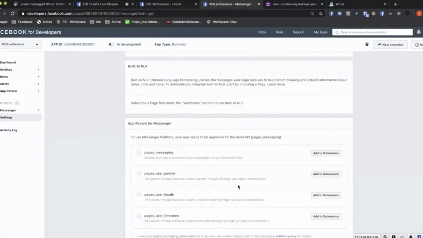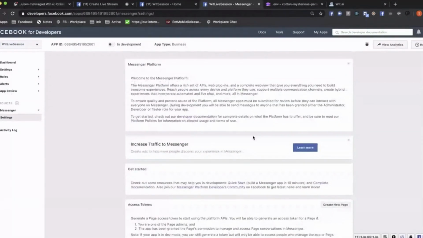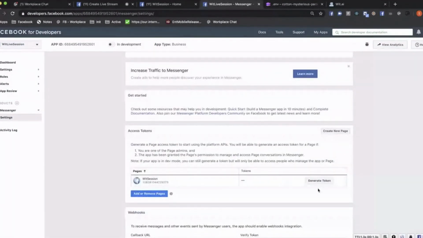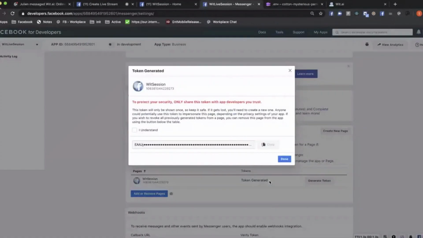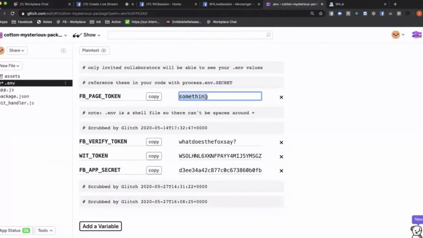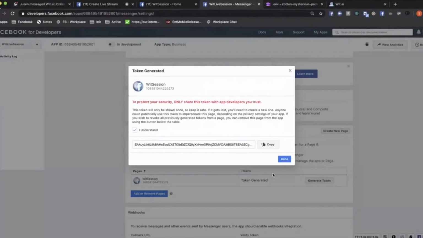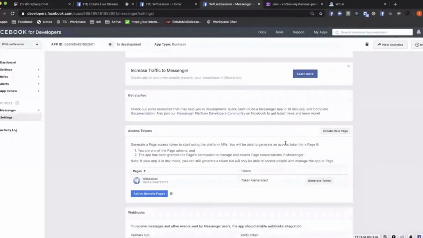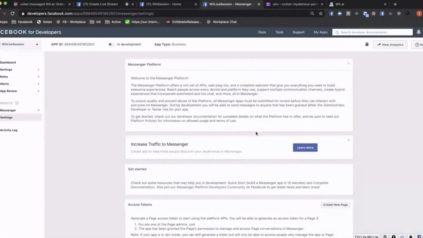The last thing we need is the page token. So here I'm going to generate a token for the page. I understand that I need to keep this safe and secret. I'm going to copy it and put it into here. So done. Hopefully, if everything is working, these will start to interact now.